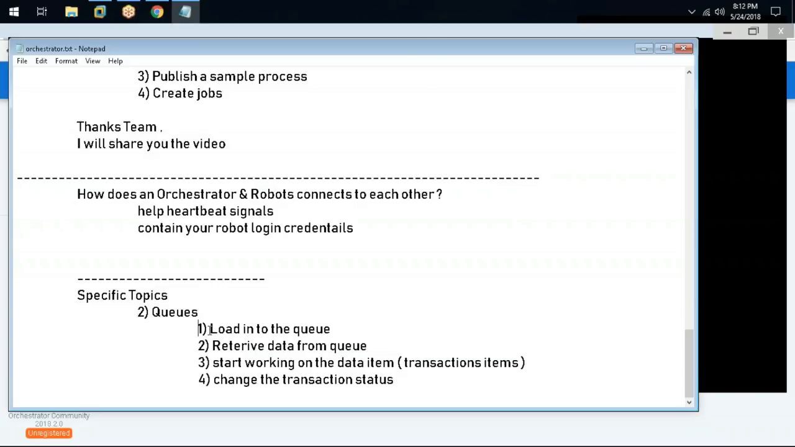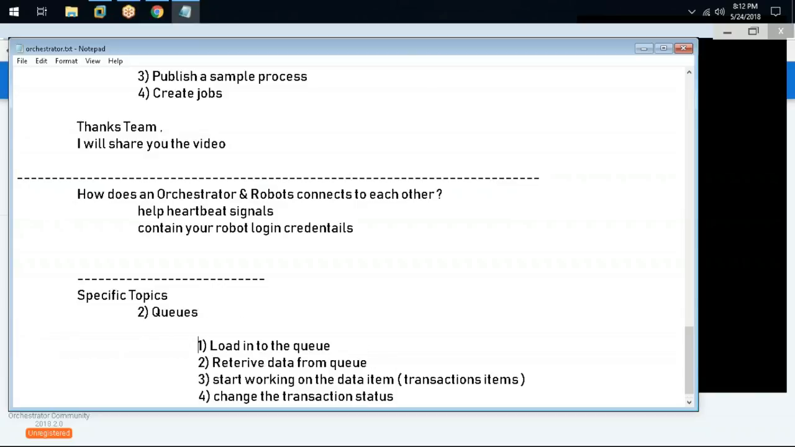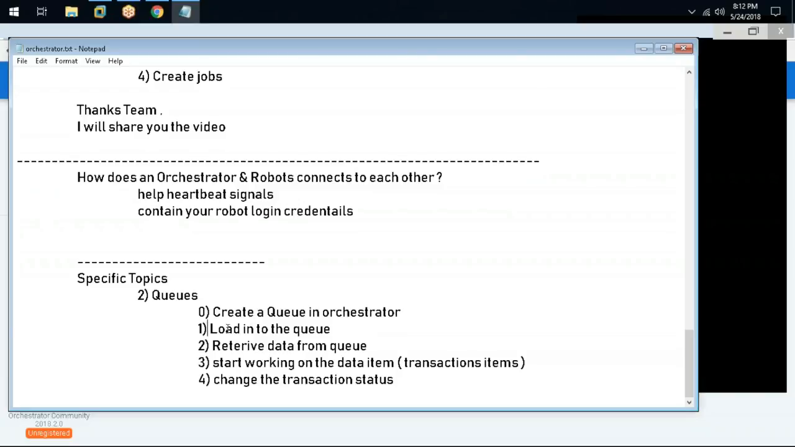Before even that, you have to go to the Orchestrator. You have to create a queue over here. To create a queue in the Orchestrator, then load data into the queue with the help of a Studio activity.